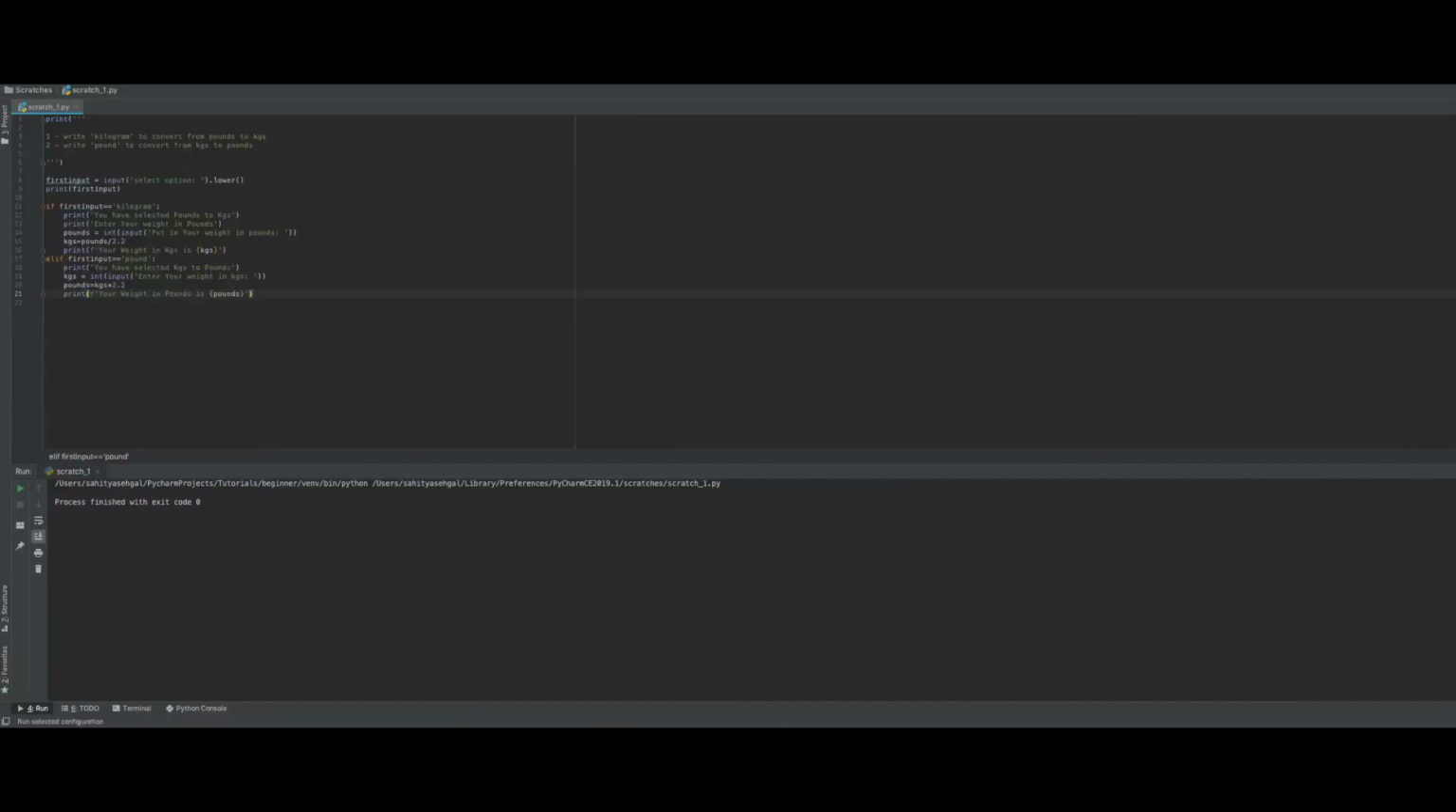So let's run this and I'll show you what it looks like. If I want to convert from pounds to kilograms, I just type in kilogram and then enter your weight in pounds. So let's just say 200 and it'll say your weight in kilograms is 90. Let's run it the other way around. Let's say pound and enter your weight in kilograms. It's 90. So it's roughly 200 pounds. So the program does what we want it to do.